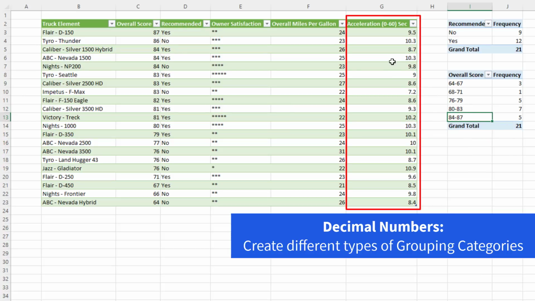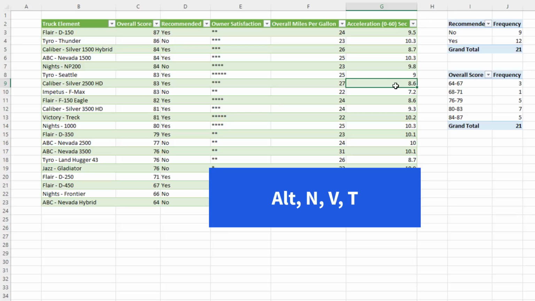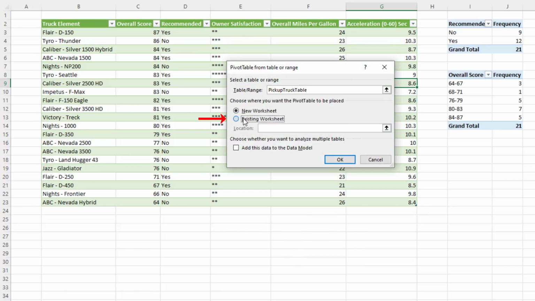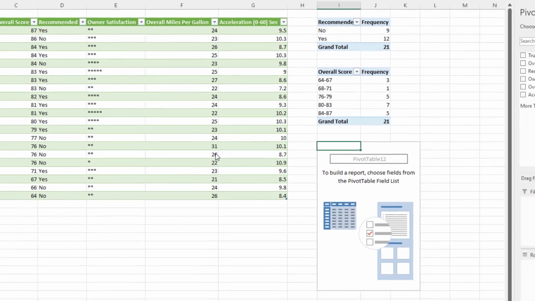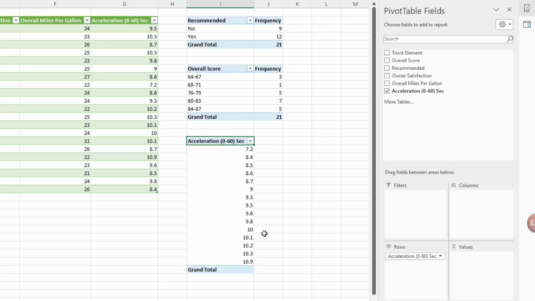Now the grouping feature will create different categories when the numbers have decimals. So let's see what those categories are. Let's click in a single cell, and we're going to use our keyboard, Alt-N-V-T. Click Existing, and we'll be dangerous and put this in cell I17. Click OK. Now watch what happens when I drag the acceleration column down to rows. Well, of course, I get a unique list.